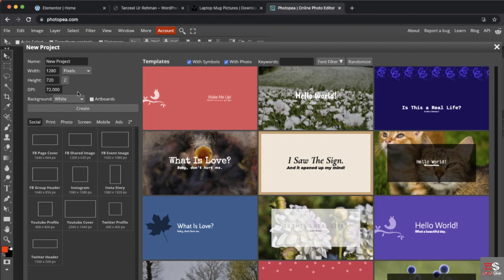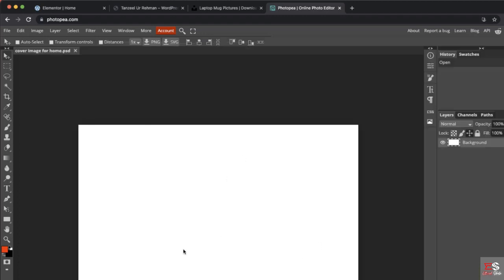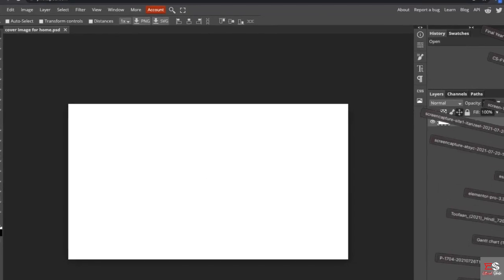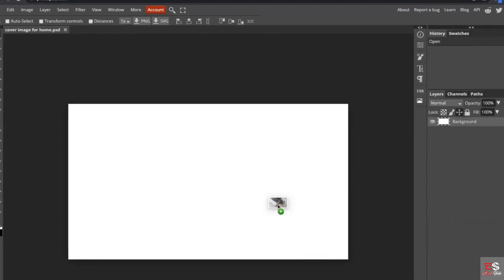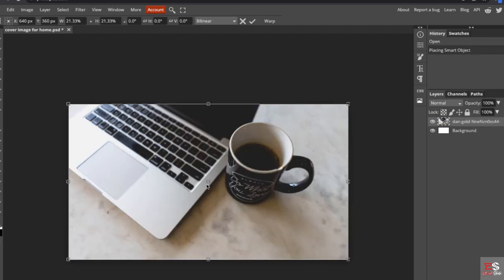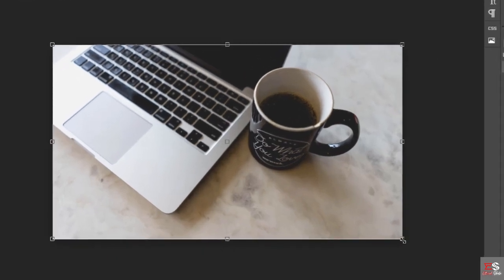Then you need to hit create. In the project name, you can just set this to cover image for home. All right, and now you can hit create. Once this is created, you should see a white box over here. Now what you need to do is drag your image from the downloads folder and drop it right here. Once you drop it, you can see that the image is added right here.